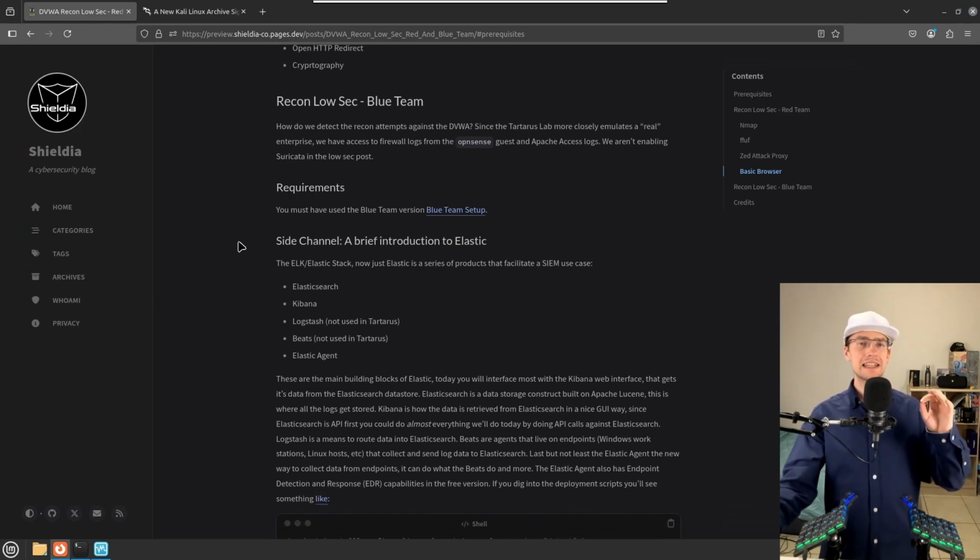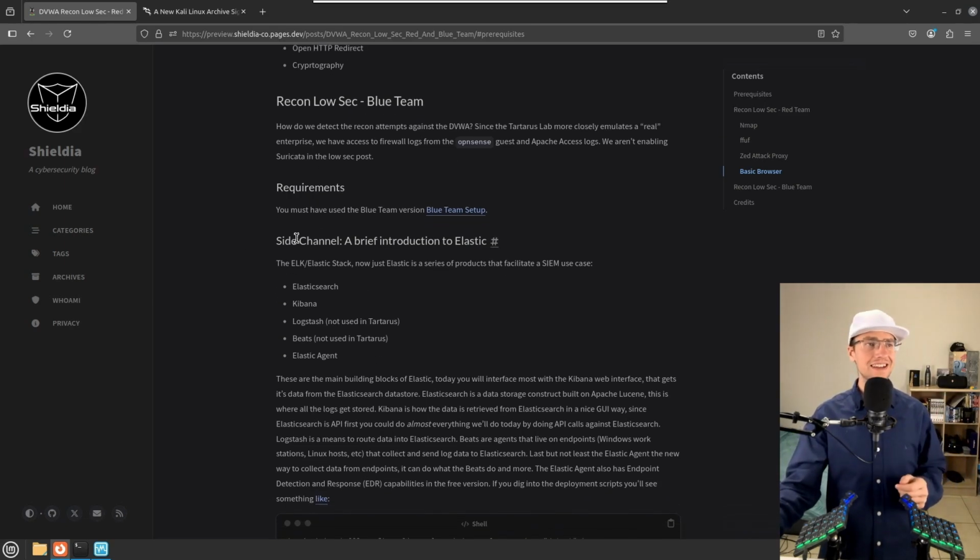What is the Elastic stack? Previously, it was called the ELK stack. Now, however, it's just referred to as Elastic. It is a suite of open source products designed for a logging use case.